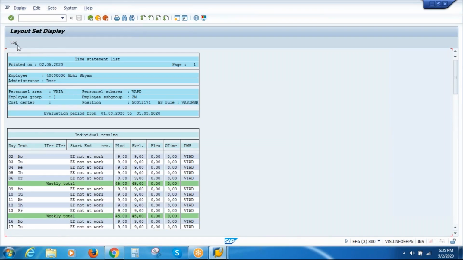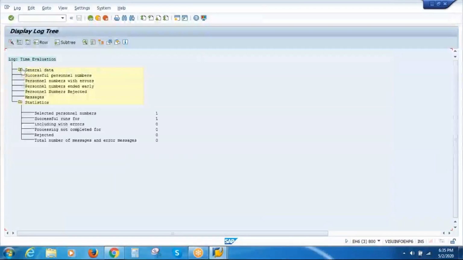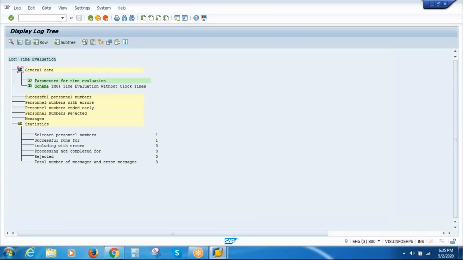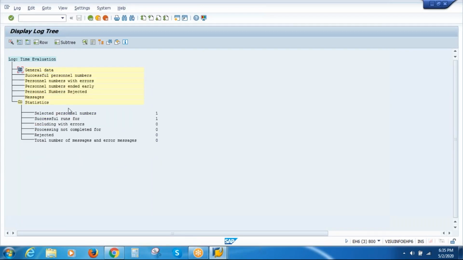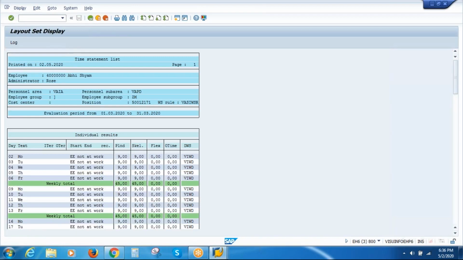Okay, it is showing this. When we go back, when I open this, there is nothing here. The system will not show anything here. There is no log here. Previously, we have seen the successful personal numbers. We have seen the name of the employee, and under the name of the employee for each and every day, we have seen those dates, all the dates. We were able to see all that because I had checked the checkbox called display log.